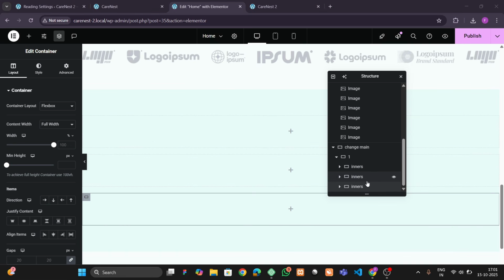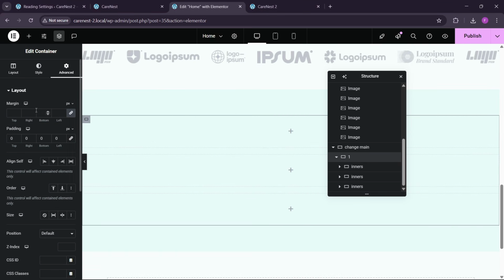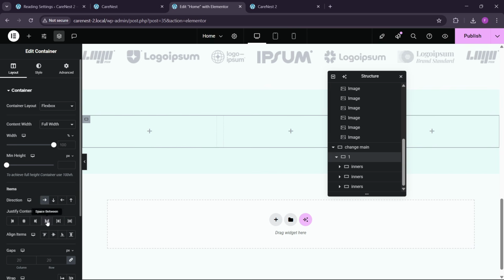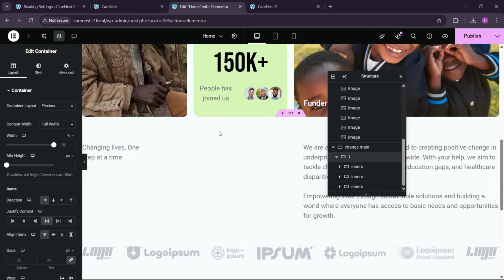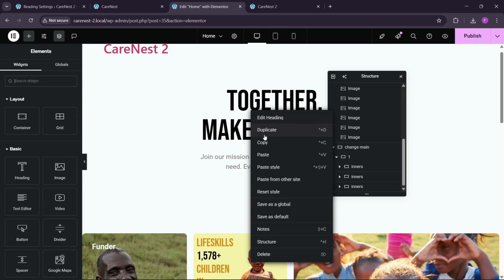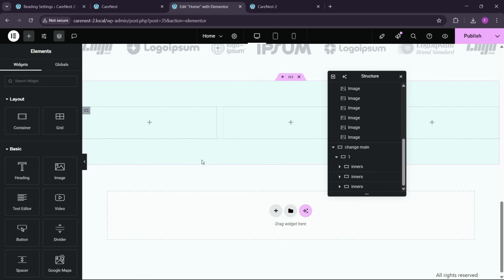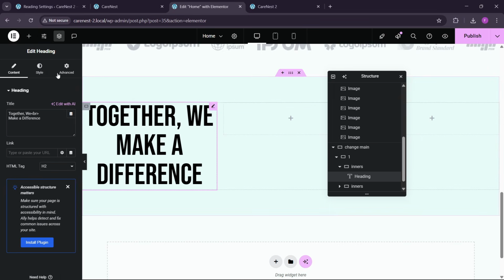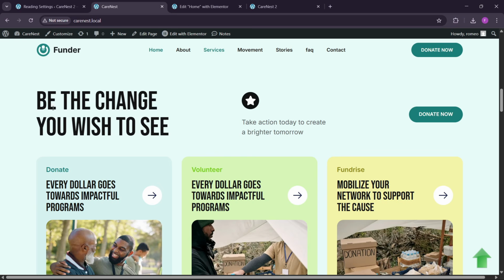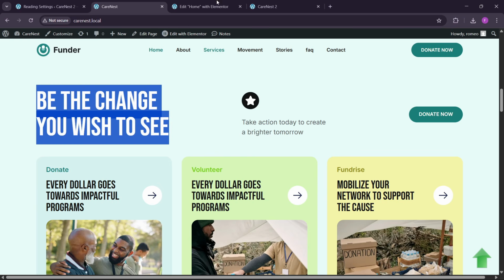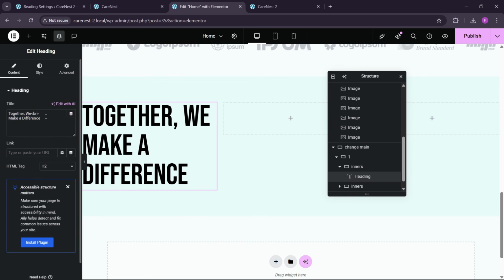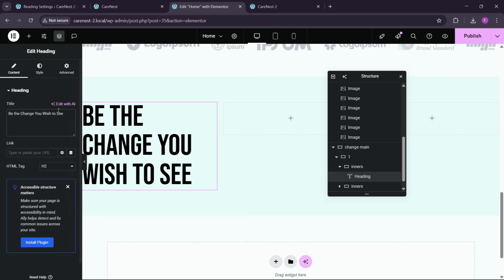Now you can see that we have this one, so we can click on this one and we have to make this in the center like this. Okay, now you can see that we have this, so let me copy this. Okay, and we can paste it here. So we have this header, so let's name this something.